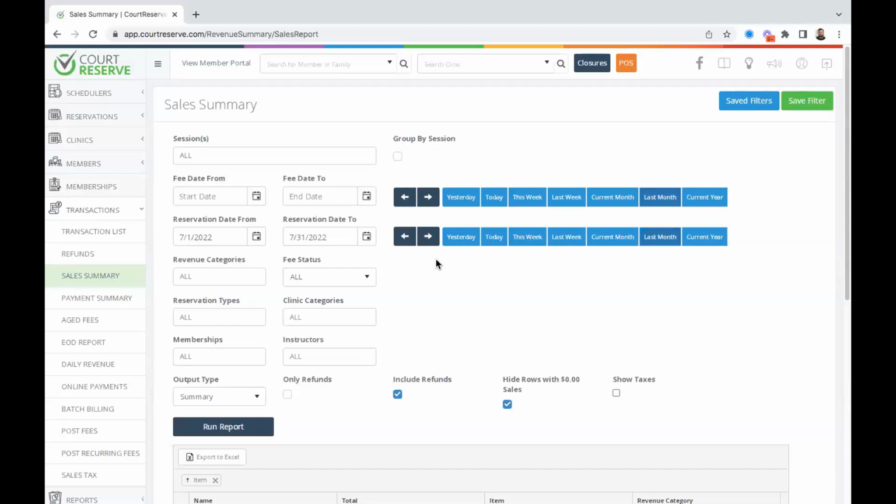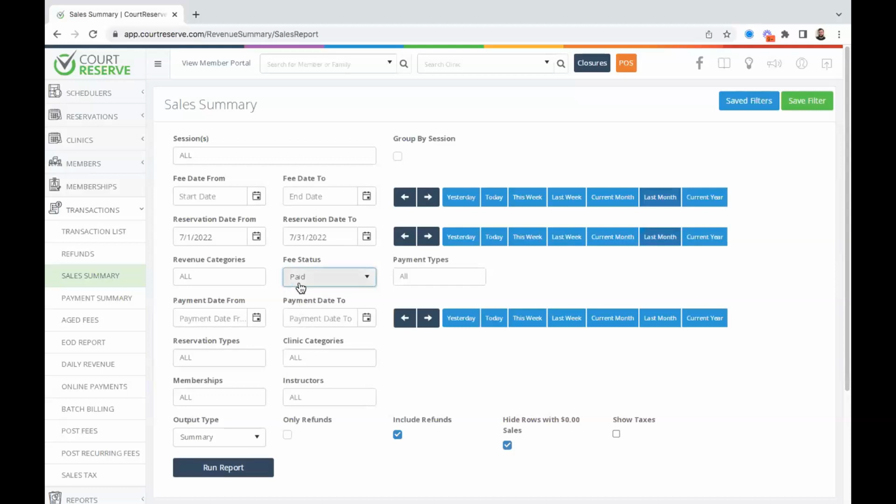Let's say I sold a whole bunch of beverages and snacks through my pro shop during this month. They're still going to show up if I'm just filtering by reservation date as well. So that's the reservation date. The third set of dates that I might be filtering by, if I hit paid under fee status, and I have to hit paid under fee status for this to show up, is I can filter by the payment date the last month. So let's run this one more time.